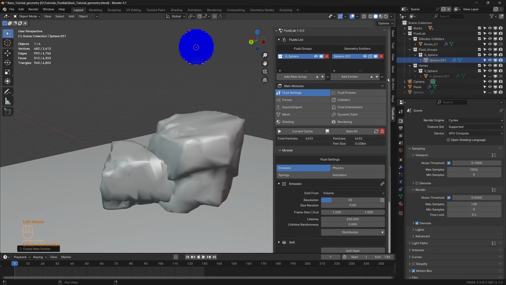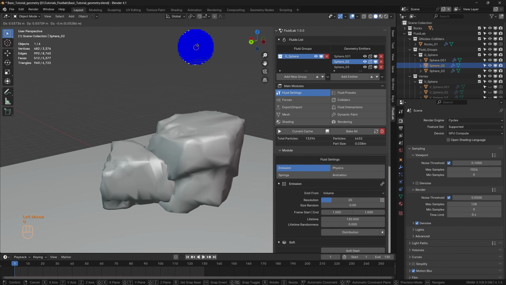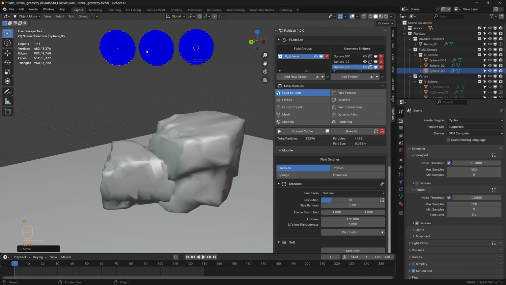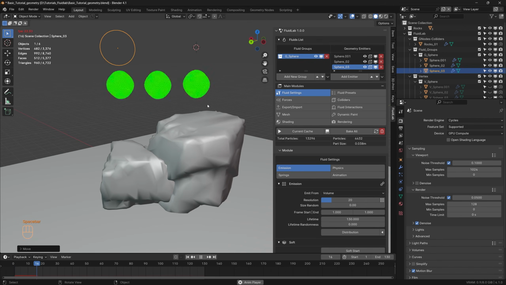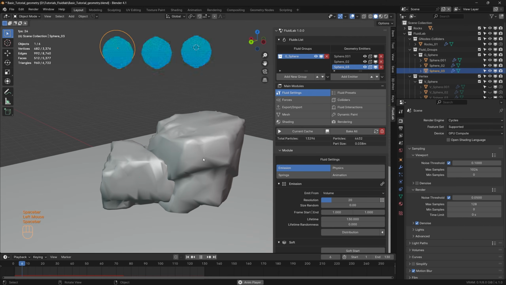Now let's take this emitter, and when we press the down arrow here, we have duplicate emitter. So let's duplicate the emitter. All right, so now we have 3 emitters. So let's take a look. There you go. This is the other emitter. So we have 3 emitters. Cool. This is with the default setting.